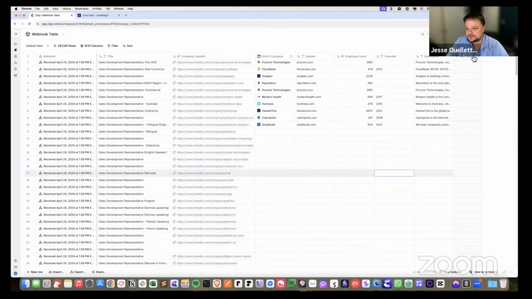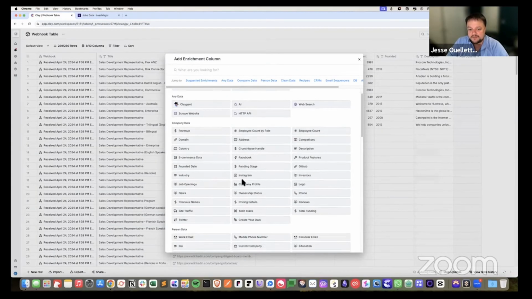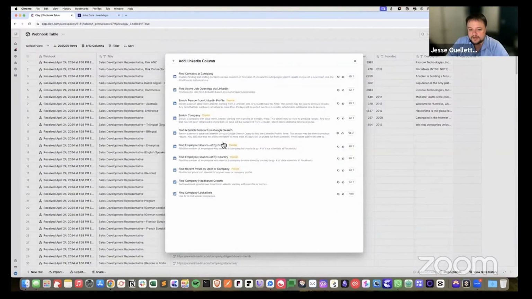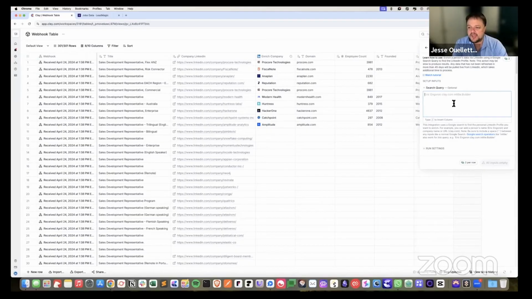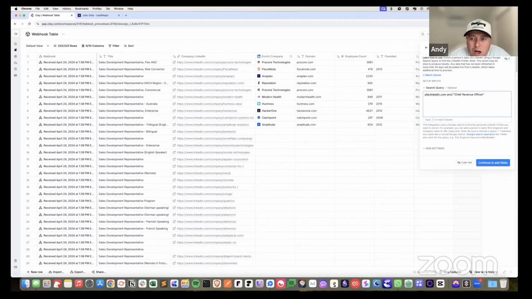So I've got the domain name. The best way to do it, the most accurate way, and I've tested these tables 1,000 times: you go in and you do the company name and you use the find from Google search one. And let's say I was looking for a chief revenue officer at that company. And actually, we'll even do something else. Site LinkedIn.com and chief revenue officer.